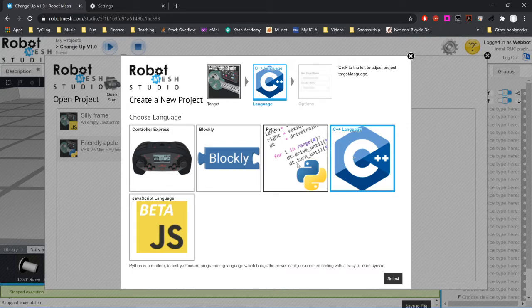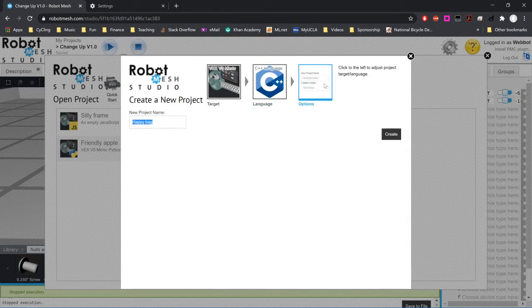Python's a slightly more accessible language in terms of ease to write. However, we can't use Python on all of the different platforms. So if you want to program your robot in Prose or in the Vex Coding Studio, those languages, Python's not as available there. And then any other options, I'm going to go ahead and call this ChangeUp. Spell it right. ChangeUp version 1.1.